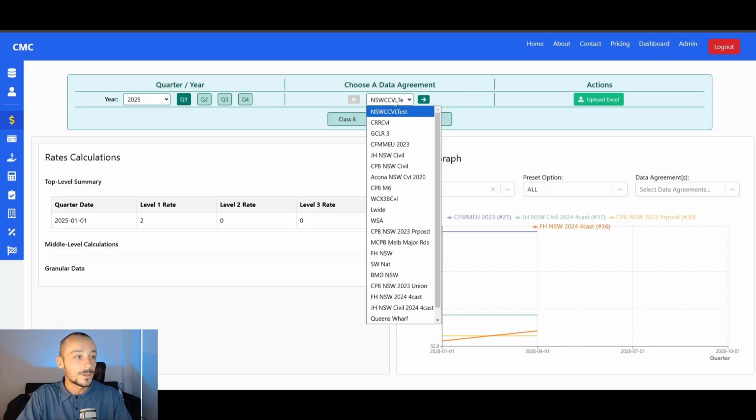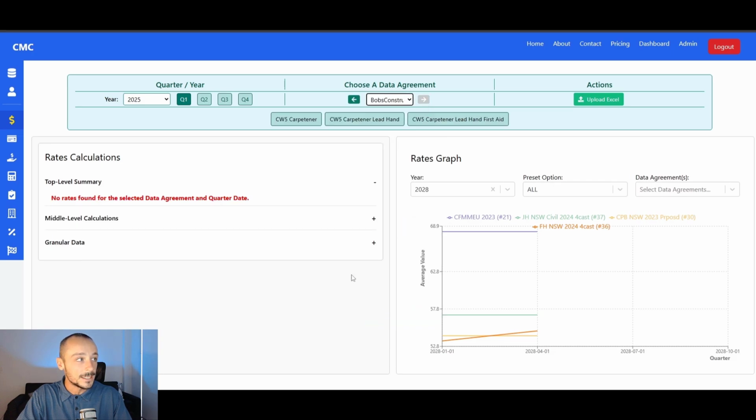Now, Bob's Construction is now in the database, and it is now visible in the list of data agreements.